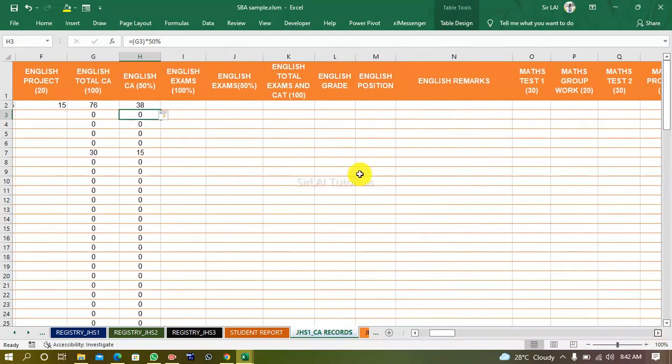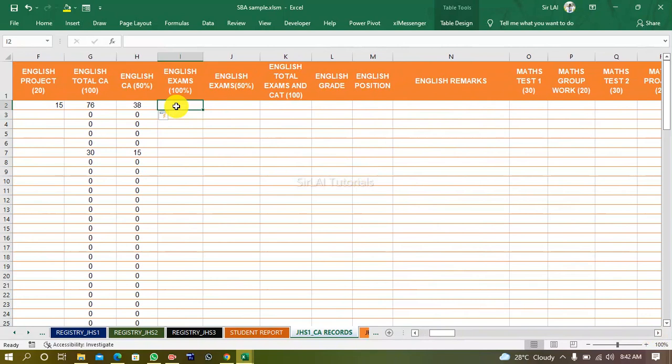Now let's go to the next one. Here we want the 50% of the exams. So let me write something here, 78. We want the 50% of the exams, and so we write equal to I2, then multiplied by 50%. So we just click on enter. Then we are good to go. So that is for the exams one. Right here 80, you should find 50%, which is 40.